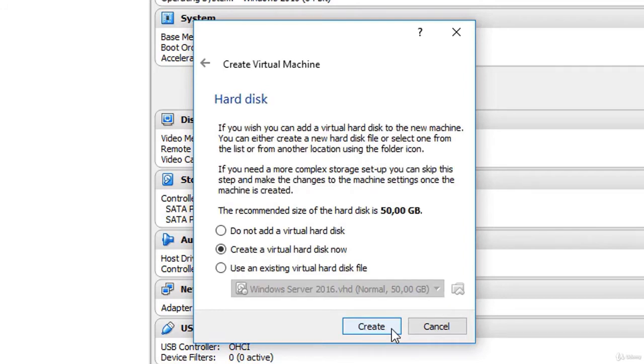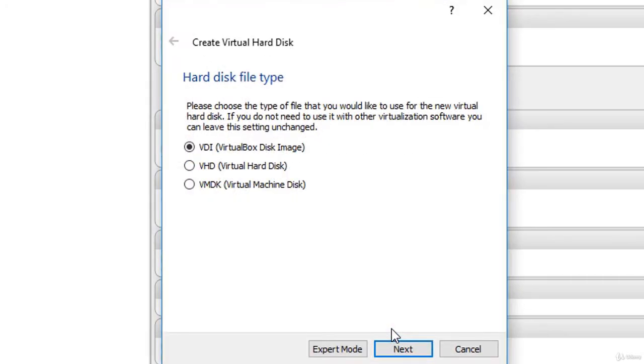Next, you have to create the VM hard disk. Select Create a virtual hard disk now and click the Create button. Next, choose the hard disk file type. You have choices between VDI, the native VirtualBox format, VHD, the Microsoft Hyper-V format, and VMDK, the VMware format.